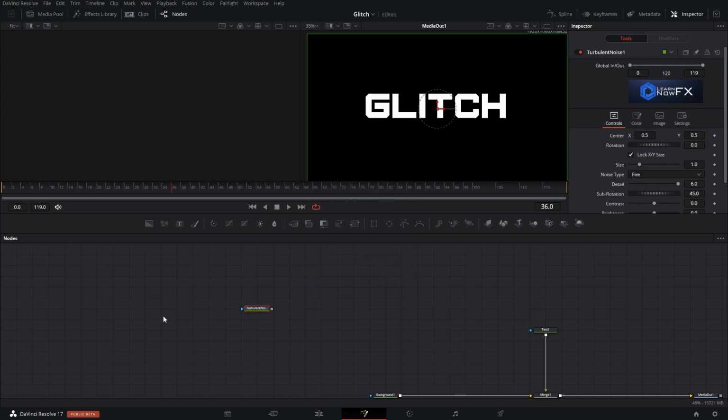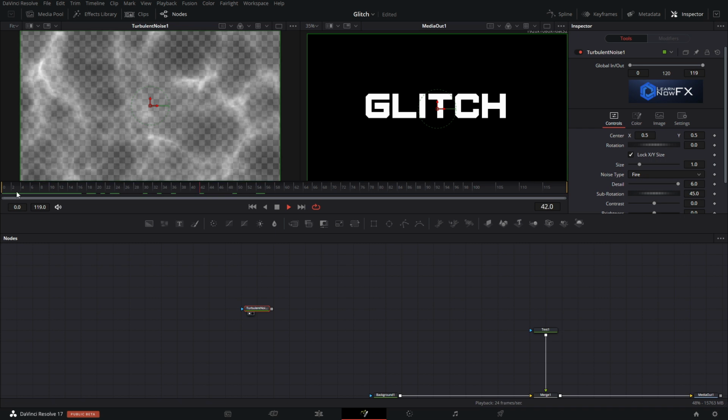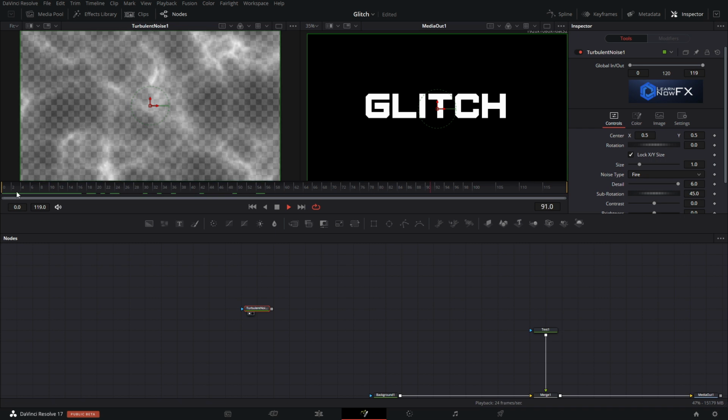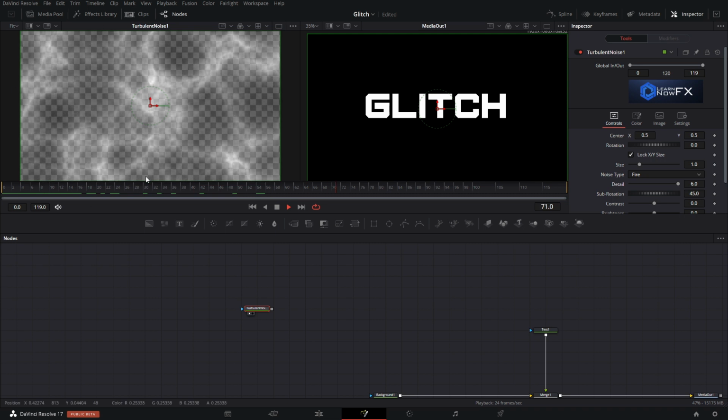Now this is a plugin from Learn Now Effects. It is linked down below. It is completely free to install. And what this is, it's similar to the fast noise node, but it can give you some different looks. And in my opinion, it renders faster than just a normal fast noise node. So we are going to be using this for the effect.